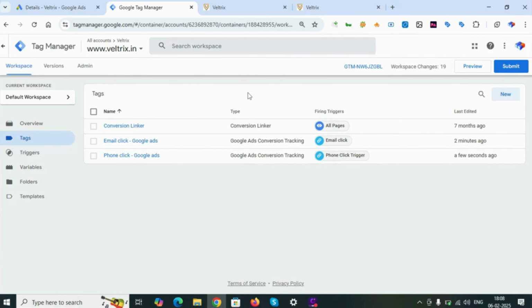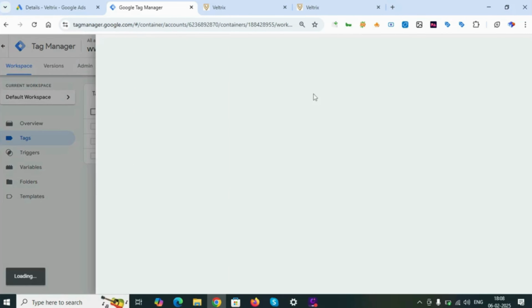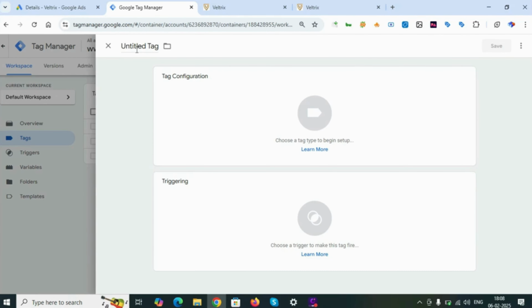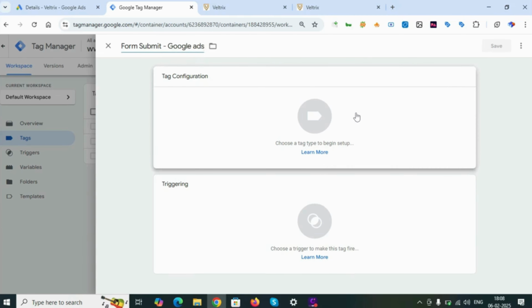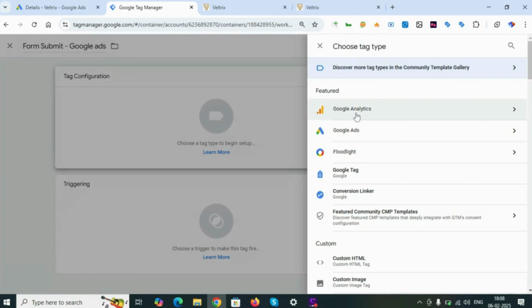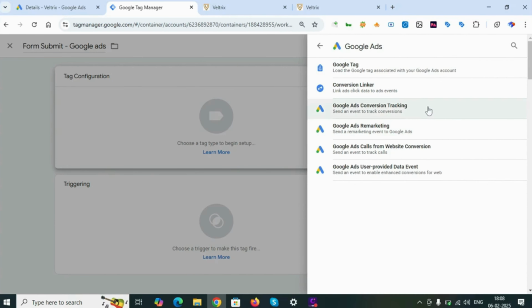Now we will set up the tags for thank you page. So we will again create a new tag. Here we will give a name form submit. Under tag configuration, choose Google Ads conversion tracking.